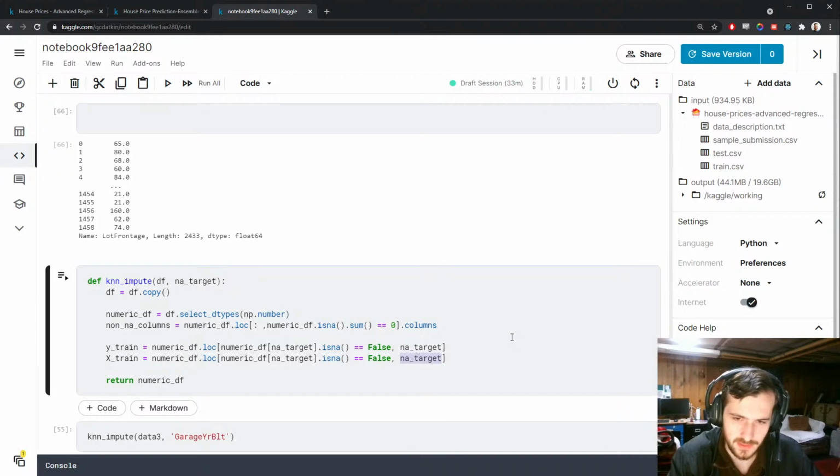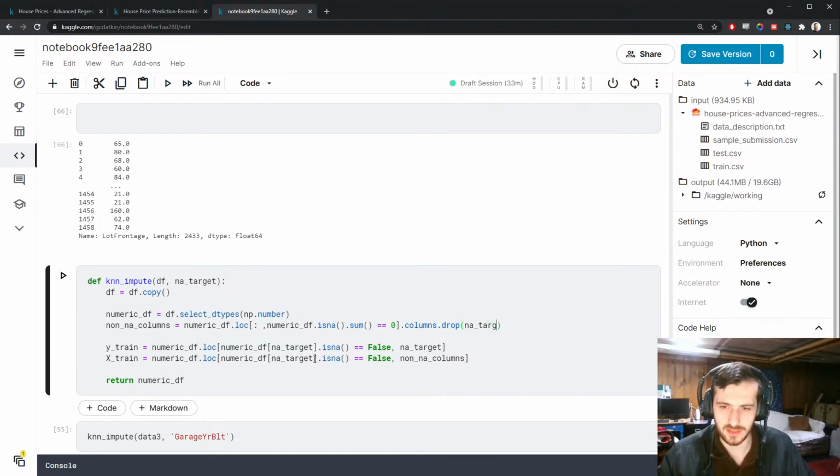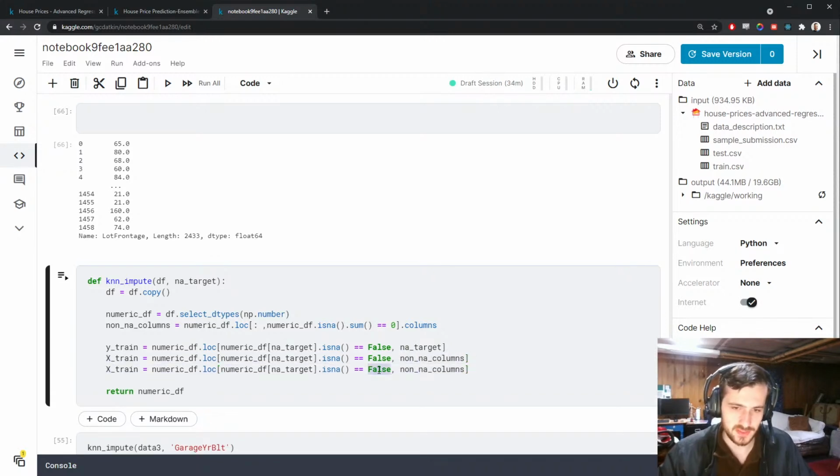So in this case, that would come from non-NA columns. I think we should actually drop the NA target here, because we don't want to also include the NA target in our non-NA columns. Actually, it wouldn't be included because there would be a missing value there. Okay, so here our columns are the non-NA columns. Here our column is the NA target, and then our X test is just going to be the very same thing, except these are all the examples where we do have a missing value. I know this is a bit confusing, but let's see how it works.